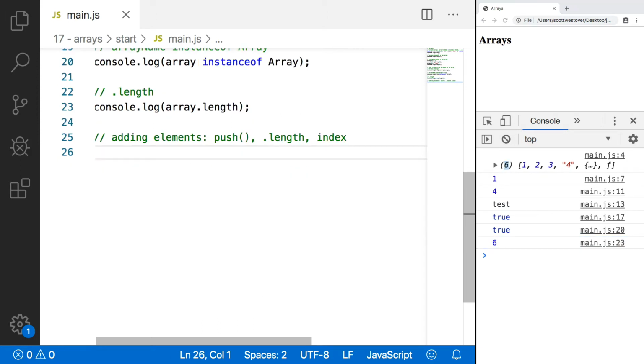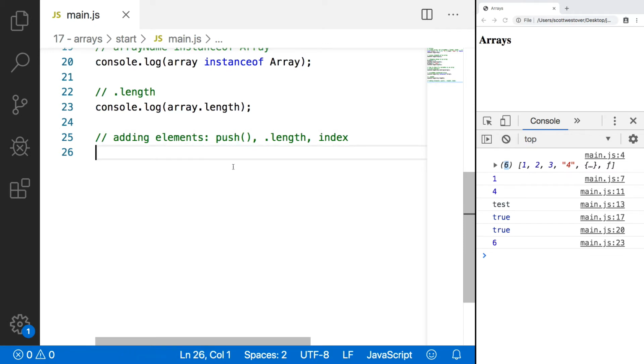And then finally, as I mentioned, our array is not immutable, so we can add additional elements to our array. And there are a few different ways to do this. The first is we can use one of the built-in methods called push, and this will add an item to the end of our array.